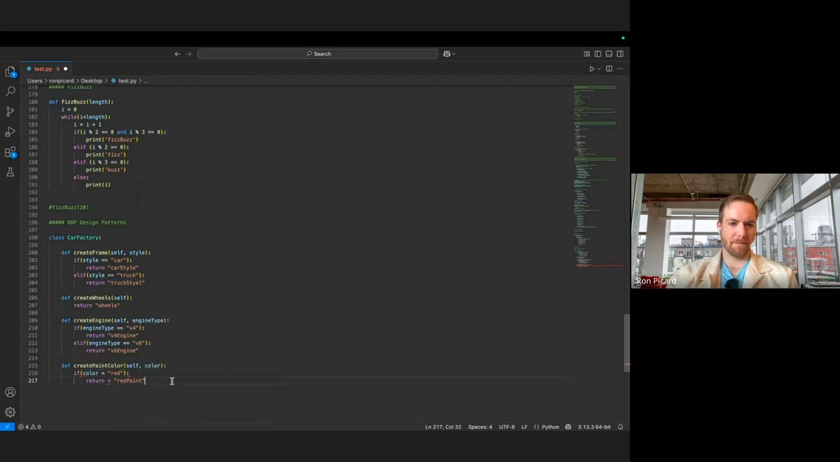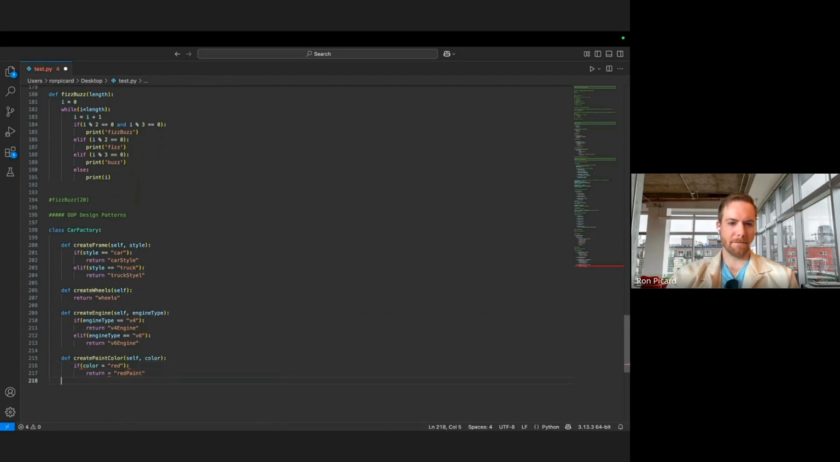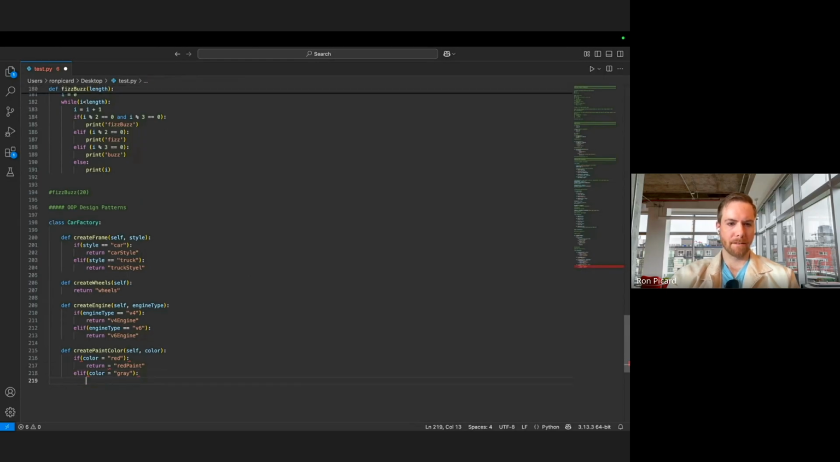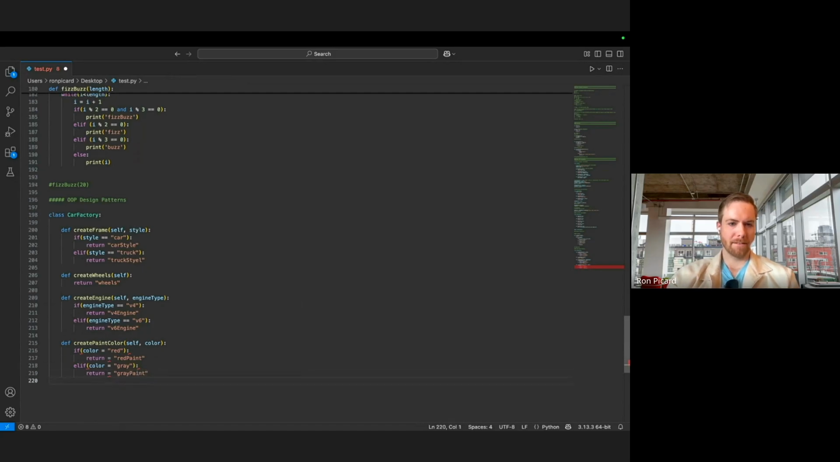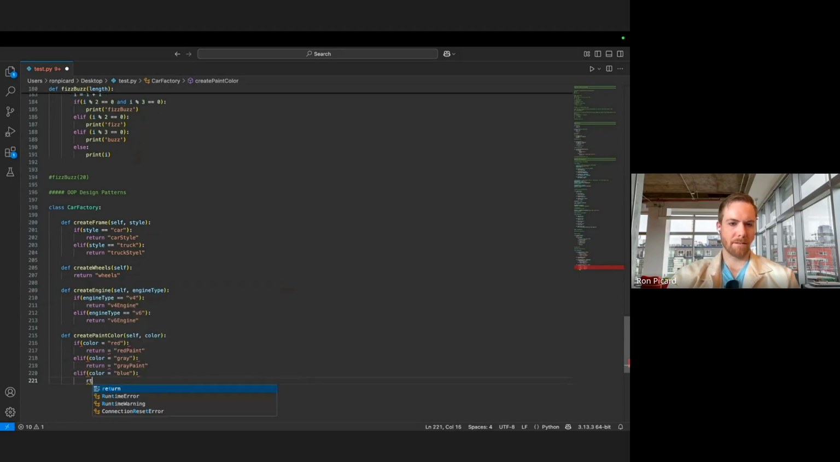Color equals paint. Return equals red paint. Elif color equals gray. Return equals gray. And we'll do one more. Elif color equals blue. Return.